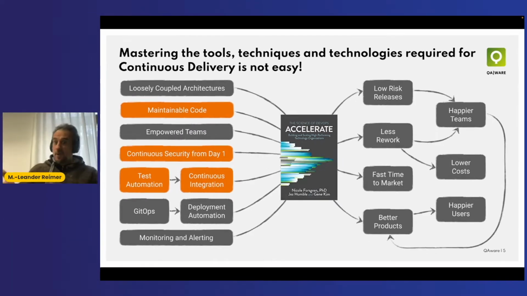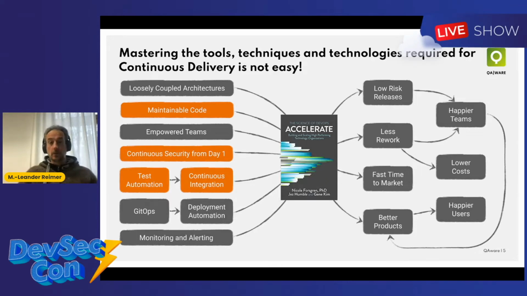Continuous security from day one, it says in the book, right? So it starts with the requirements, the security requirements. You need to do secure coding, and you need to incorporate security into this software product delivery chain, if you would like. Test automation is important, continuous integration, GitOps, deployment automation, monitoring and alerting. It is so much to do, okay?